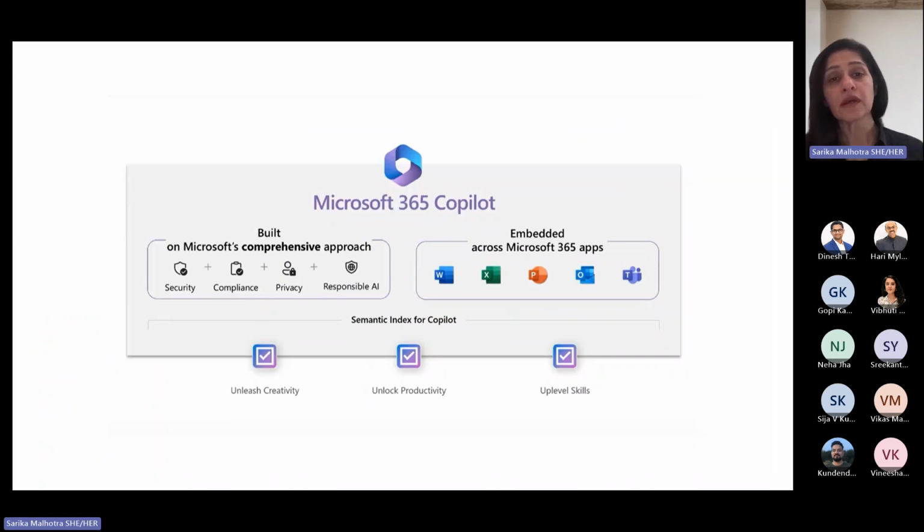Okay, so Copilot is embedded across multiple apps of Microsoft 365. There's Word, there's Excel, there's PowerPoint, there's Outlook, there's Teams. This is the M365 Copilot, just one of the many Copilots. We are talking of M365 Copilot because it is simply the largest and the most mature Copilot available from Microsoft today. They have Copilots for Power Platform, for GitHub, for DAX, for multiple things, but this is the most mature Copilot today.